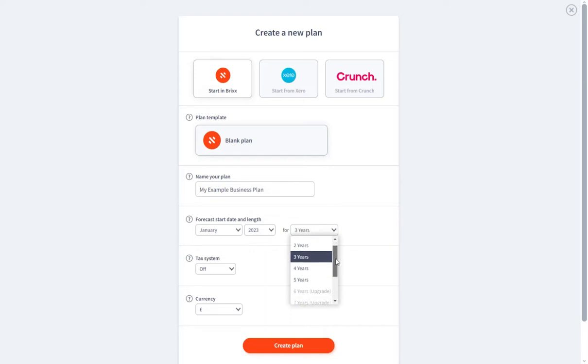You can build plans up to 10 years in length in Brixx, and the different package that you're on will determine what length of plan that you can build. You can also have tax set automatically in Brixx, so it can be set to automatically calculate VAT, for example. You can turn this on a case-by-case basis after creating the plan as well. I'm just going to leave this off for the moment, and then I'll give you an example of it when we're in the plan. I'm going to leave currency here as pounds, but we do also have several other currencies that you can plan in.